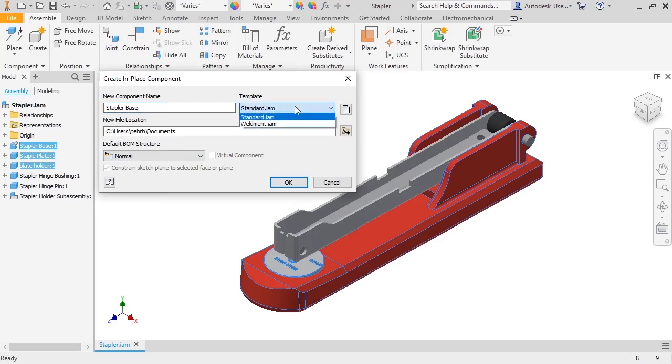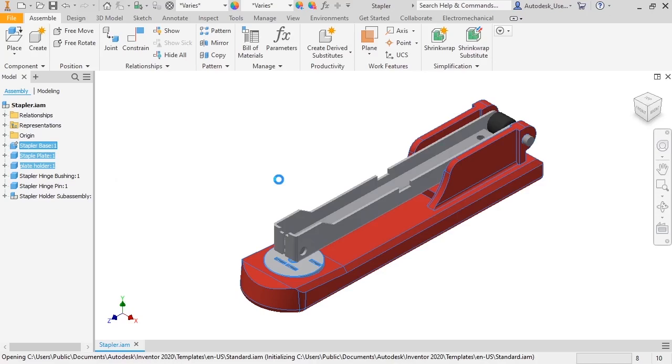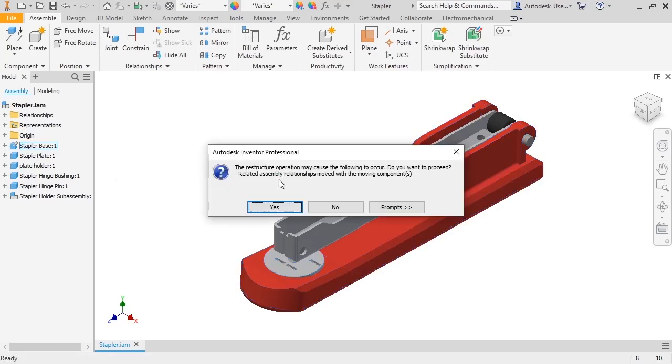You can use any template you want using the template option, but I'll use the default standard one. You also have the option to change the file location for the new assembly. I'll leave the default here. And finally, you can set the default BOM structure. The stapler base is a line item in the BOM, so I'll use normal here. And click OK. A warning dialog displays because some assembly constraints might fail when Inventor demotes components. Typically, you'll create the subassembly anyway, but you should check the constraints to make sure none of them are lost.